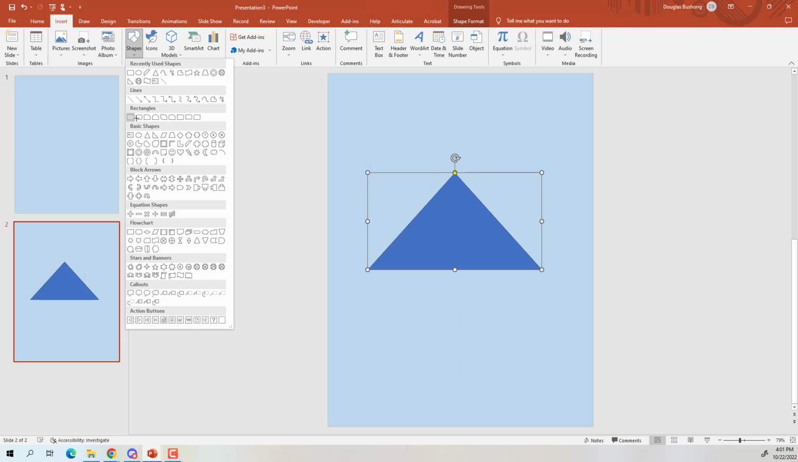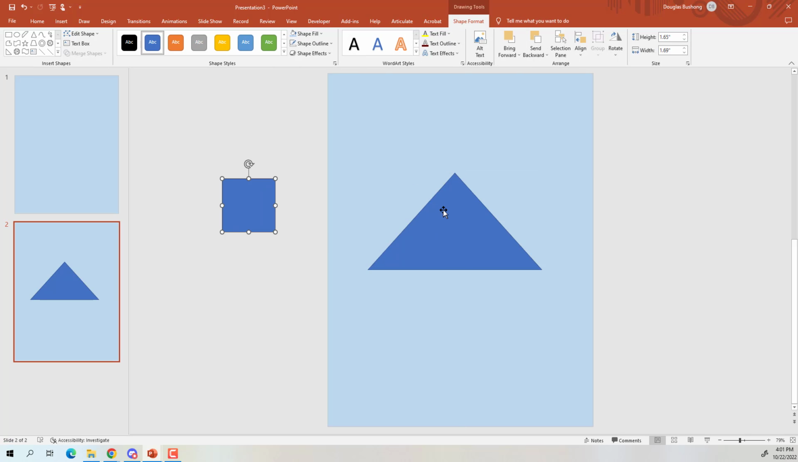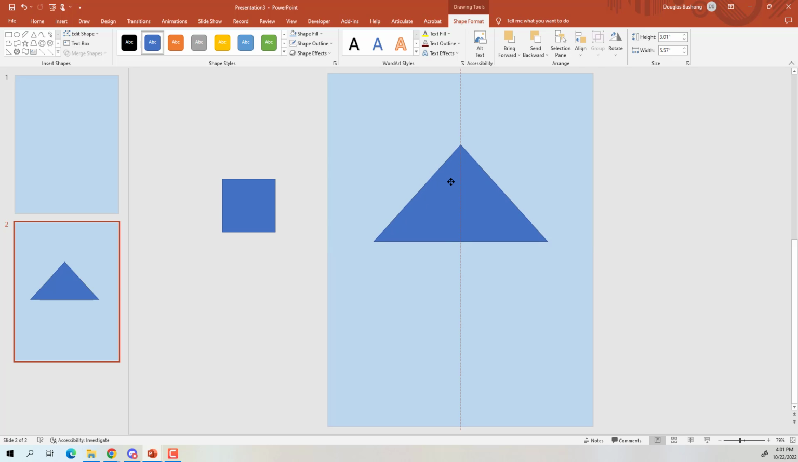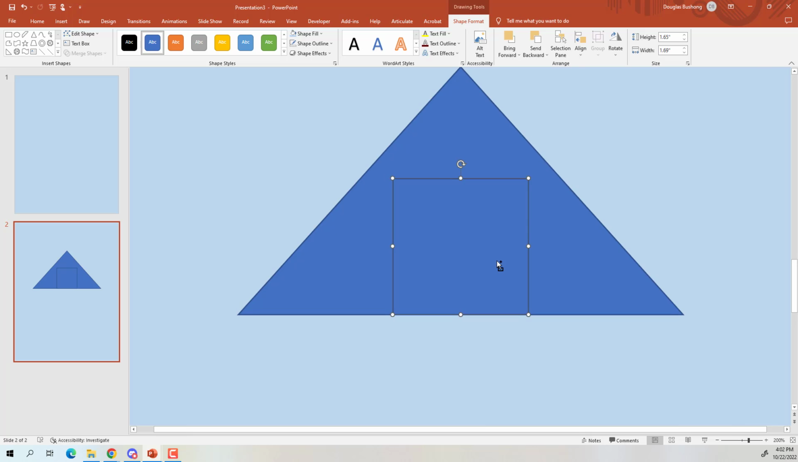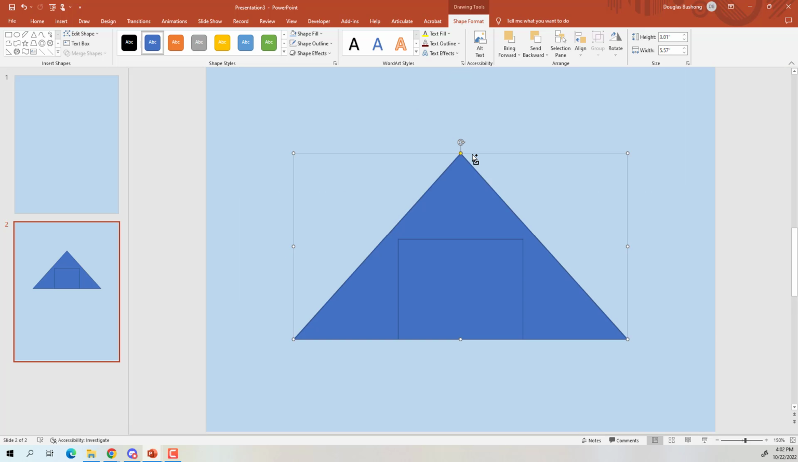I also want to insert a rectangle for myself here. So the isosceles triangle, let's get this centered here, and the rectangle, we're going to center it up there. There we go. Now I can adjust the size of this and then recenter it as I see fit. And once I have that where I want it to be, let's stretch it up a tiny bit there.